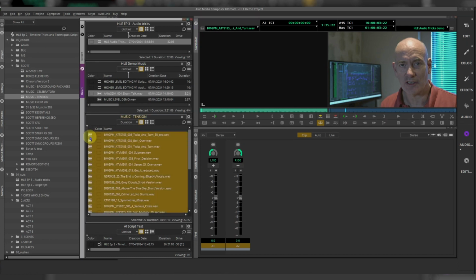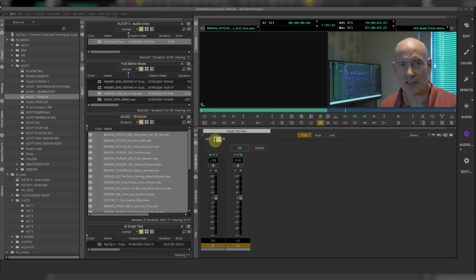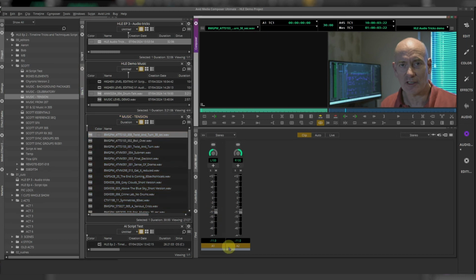Select all of the clips in the bin, right click, go up to the top where it's audio, go over to the right, select apply gain, enter -11 and click OK. And then everyone that you select will now have their audio changed to -11.